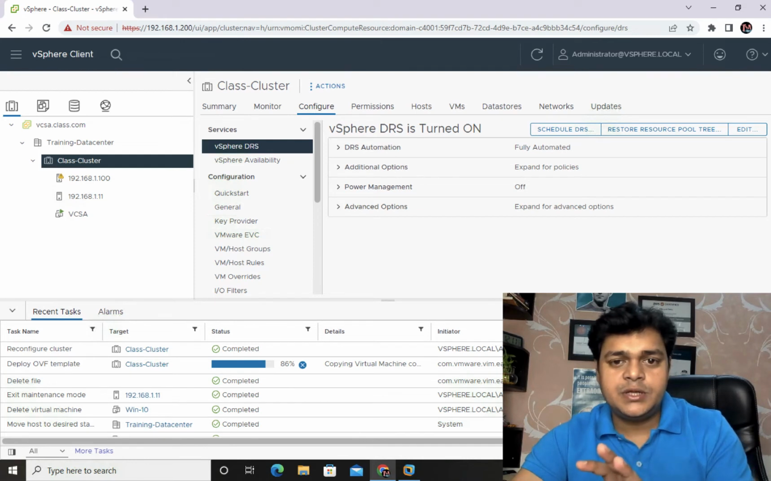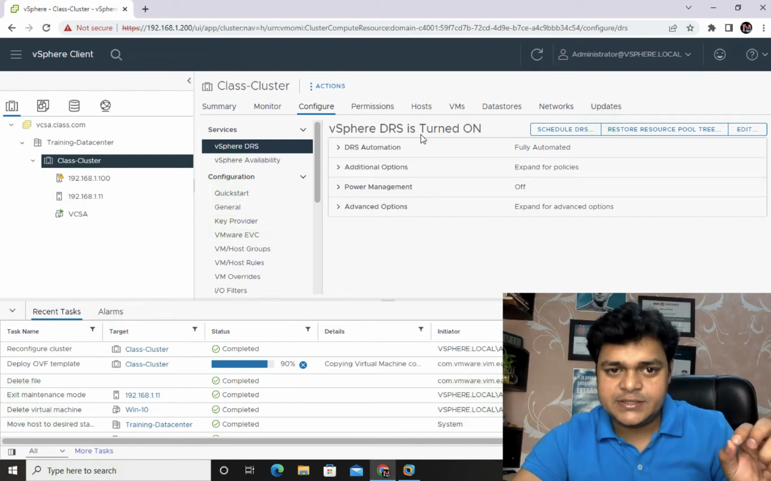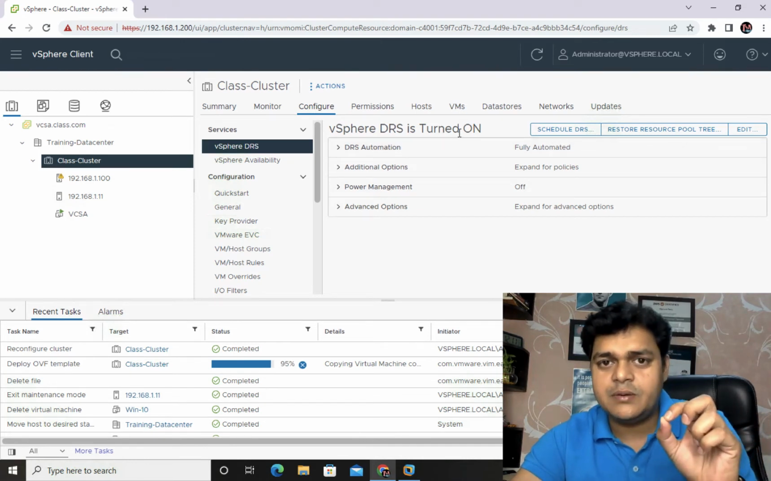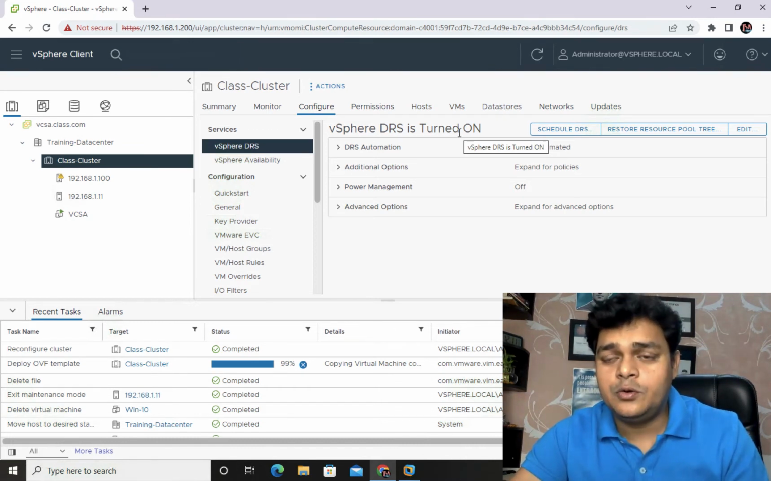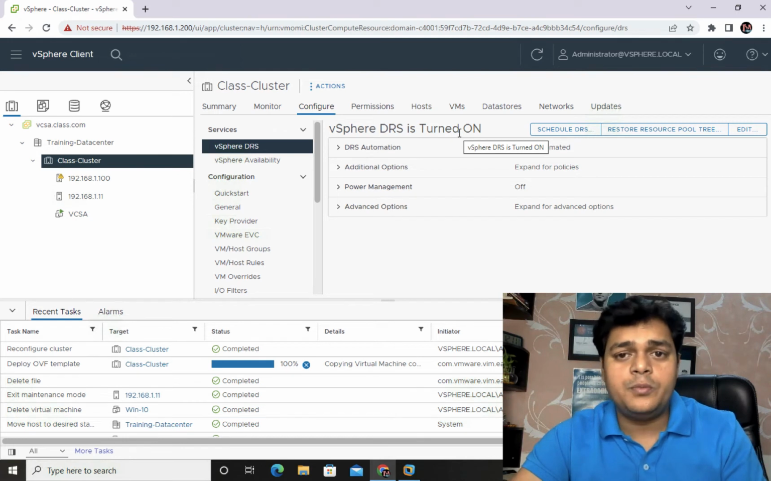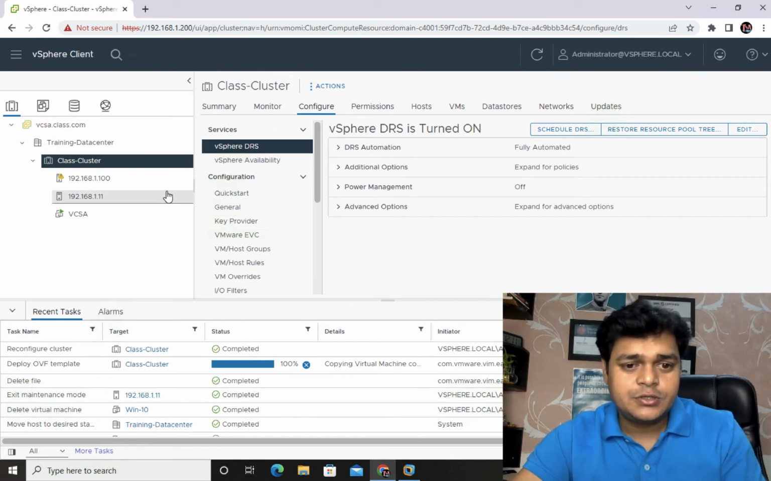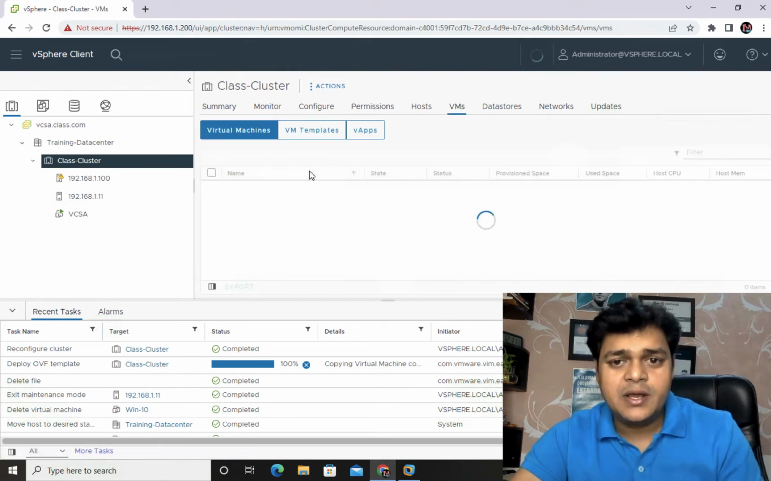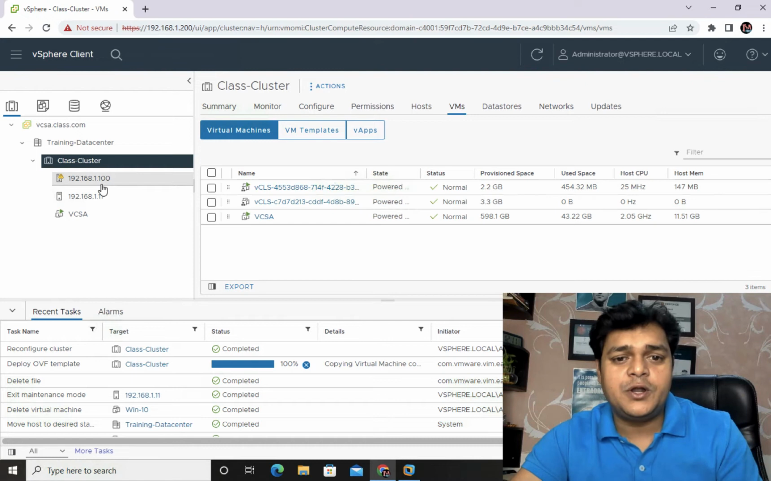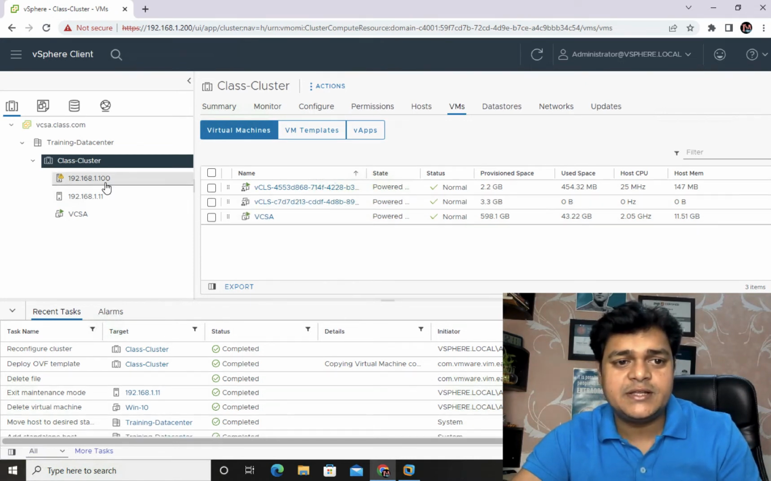Fine. So we successfully turned on the DRS. We are able to see our DRS service is turned on, and I'm just going to give the load over an ESXi host. Currently, we have only one virtual machine available, and that virtual machine is part of 1.100. Only one virtual machine is running in our ESXi 1.100.